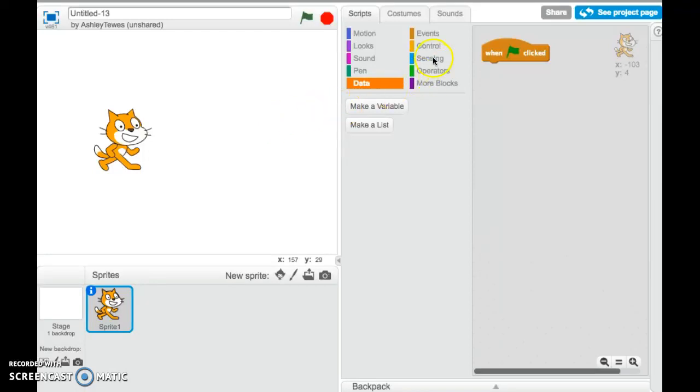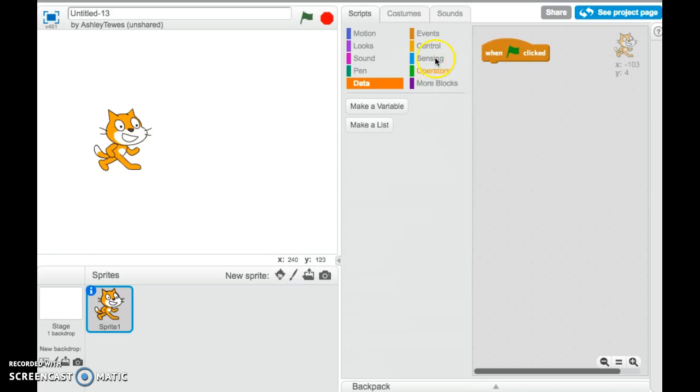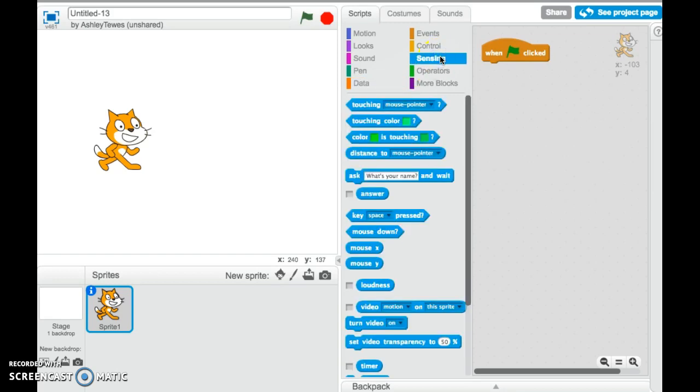The final part of our introduction to Scratch will cover the sensing blocks and the data blocks. So first off, sensing is a really great feature of Scratch. It allows the program to take user input. So if someone's using your program, they can type different things in and your program will respond accordingly.